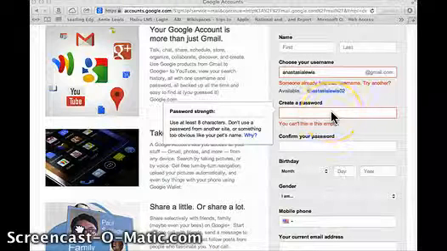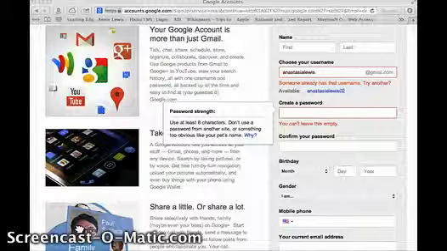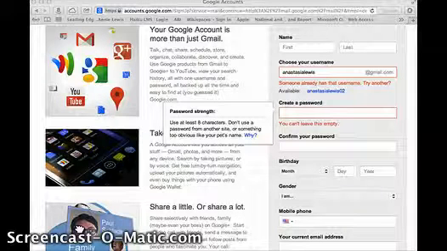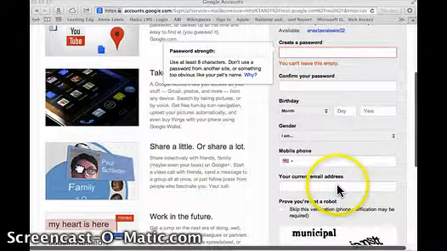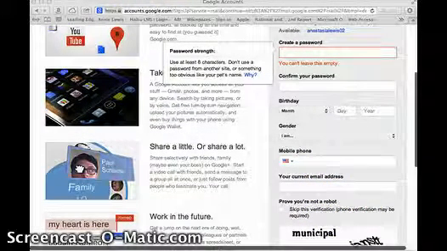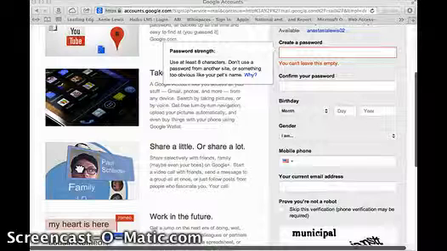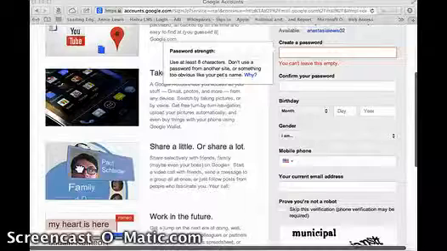Next, choose a password that is secure but also one that you will remember. If you are afraid you will forget your password, write it down somewhere safe. Don't worry if you don't have a mobile phone number or another email address. You will still be able to create a Gmail account. Google just asked for that information for security purposes and in case you forget your password, which you won't do because you've written it down.